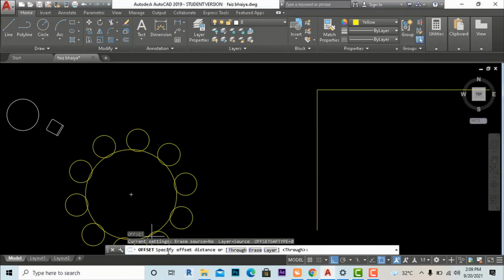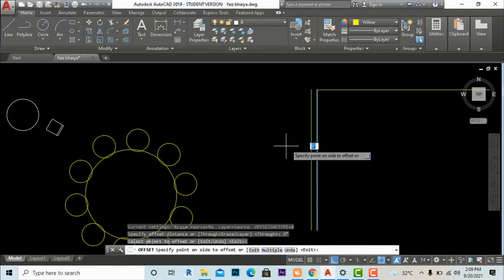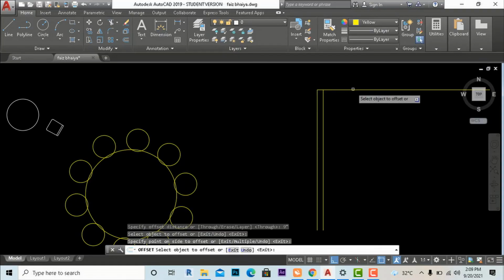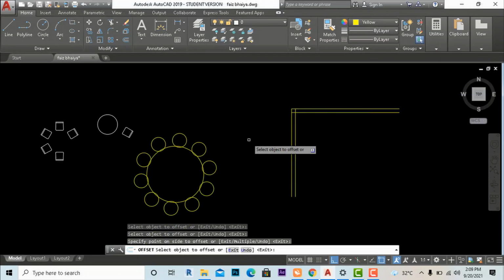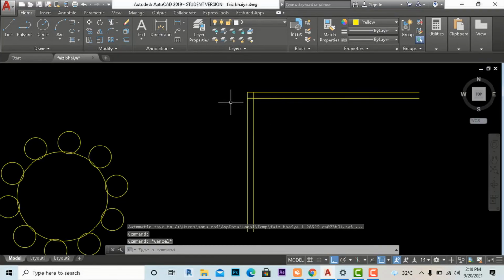Now enter the offset distance. You have to specify the offset distance. So I'm going to enter 9 inch, enter, and now you can offset through. If you move your cursor here, it will go outside, and if you move inside, it will come inside. So I'm going to click this, and likewise you can give any number of offsets to any line, and you can draw walls. Generally we use the offset command in drawing any rooms.